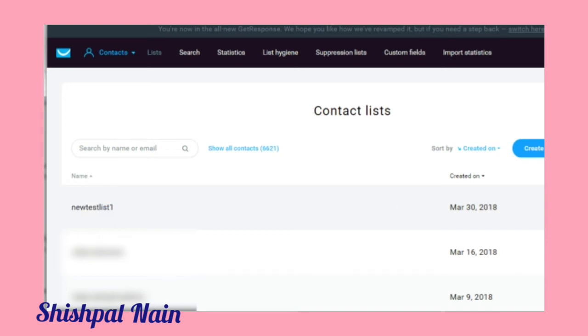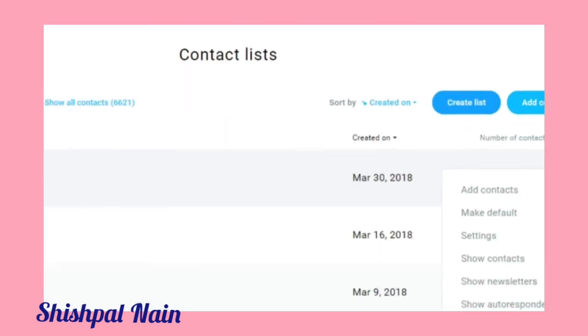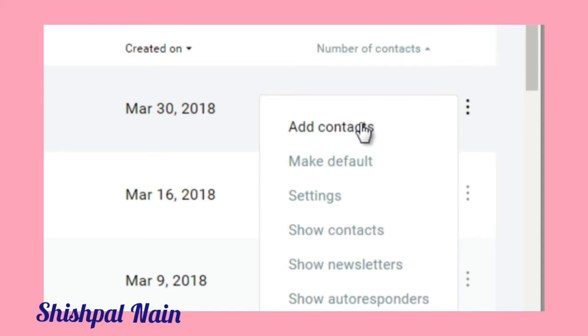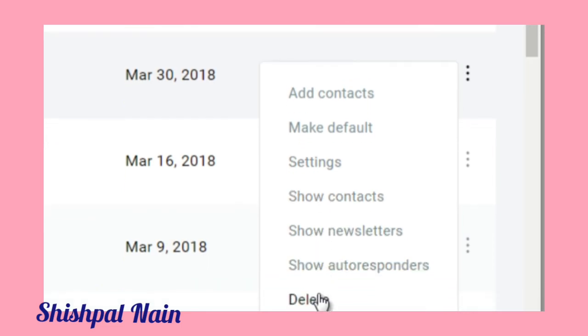So now if you put your mouse over here, you're going to be able to see other elements like add contacts, make default, settings, show contacts, show newsletters, show autoresponders and delete. So adding contacts, what that means is if you have an external list, let's say for example, you have an Excel spreadsheet of a list of customers, then you can click add contacts and you can actually import those contacts into GetResponse. Now, I would say be very careful with this.